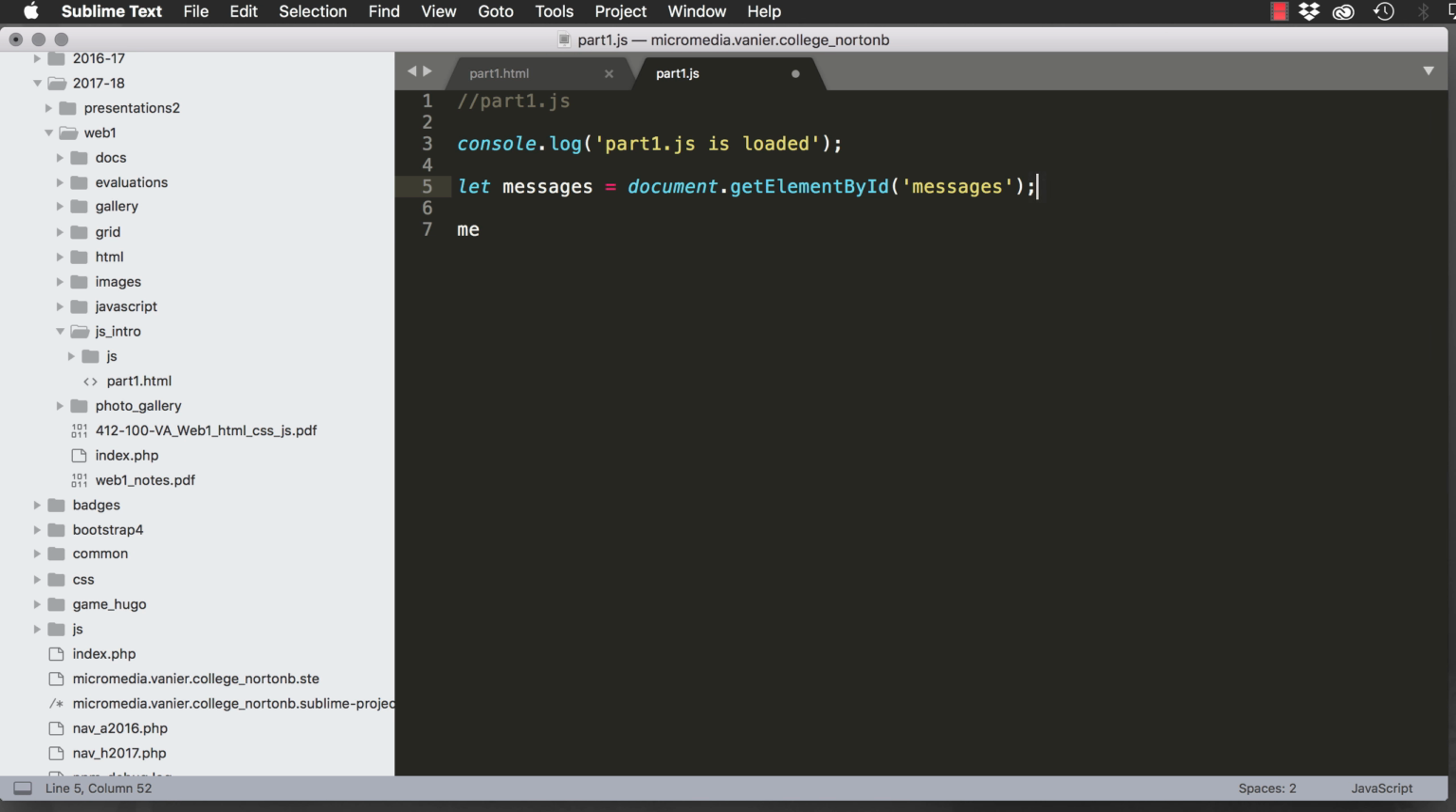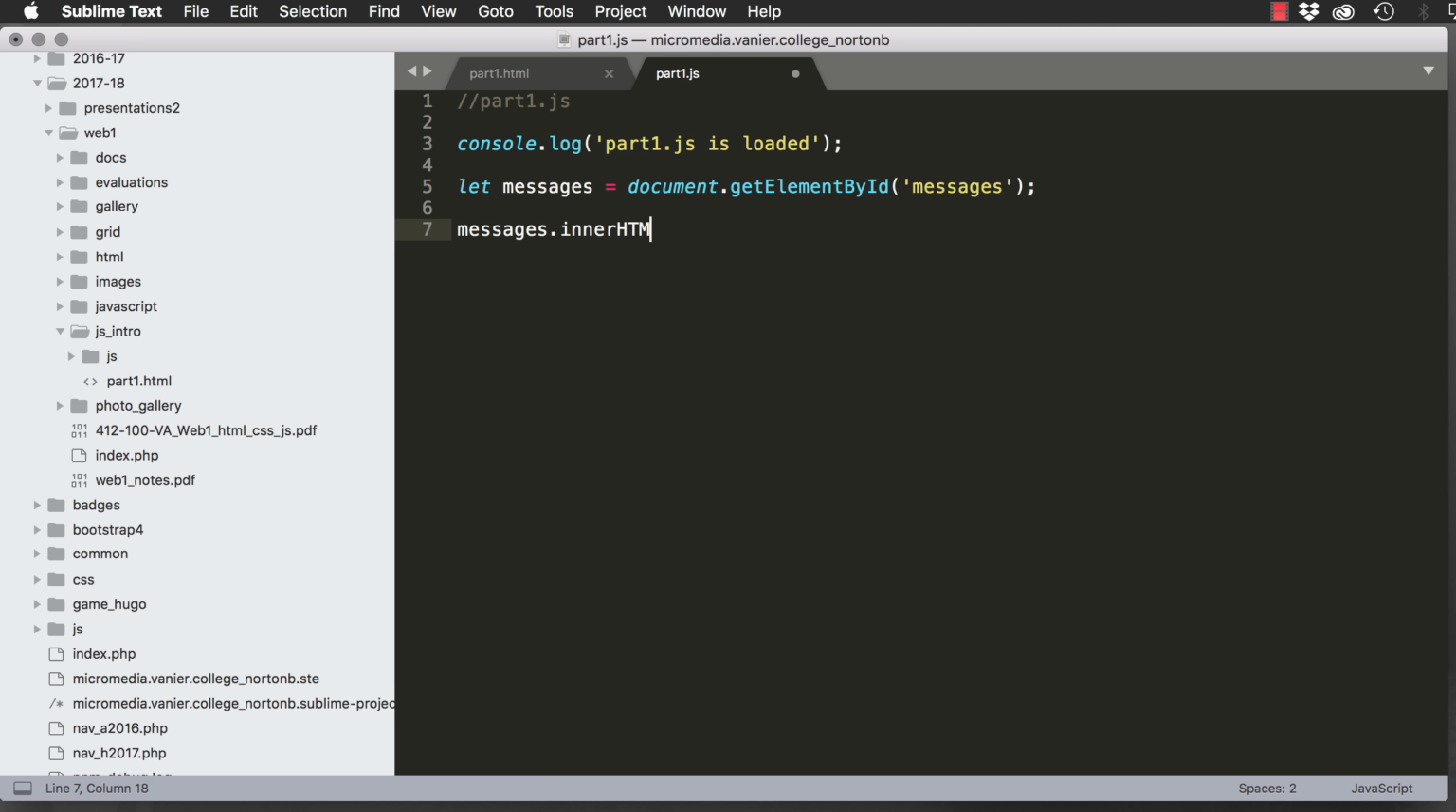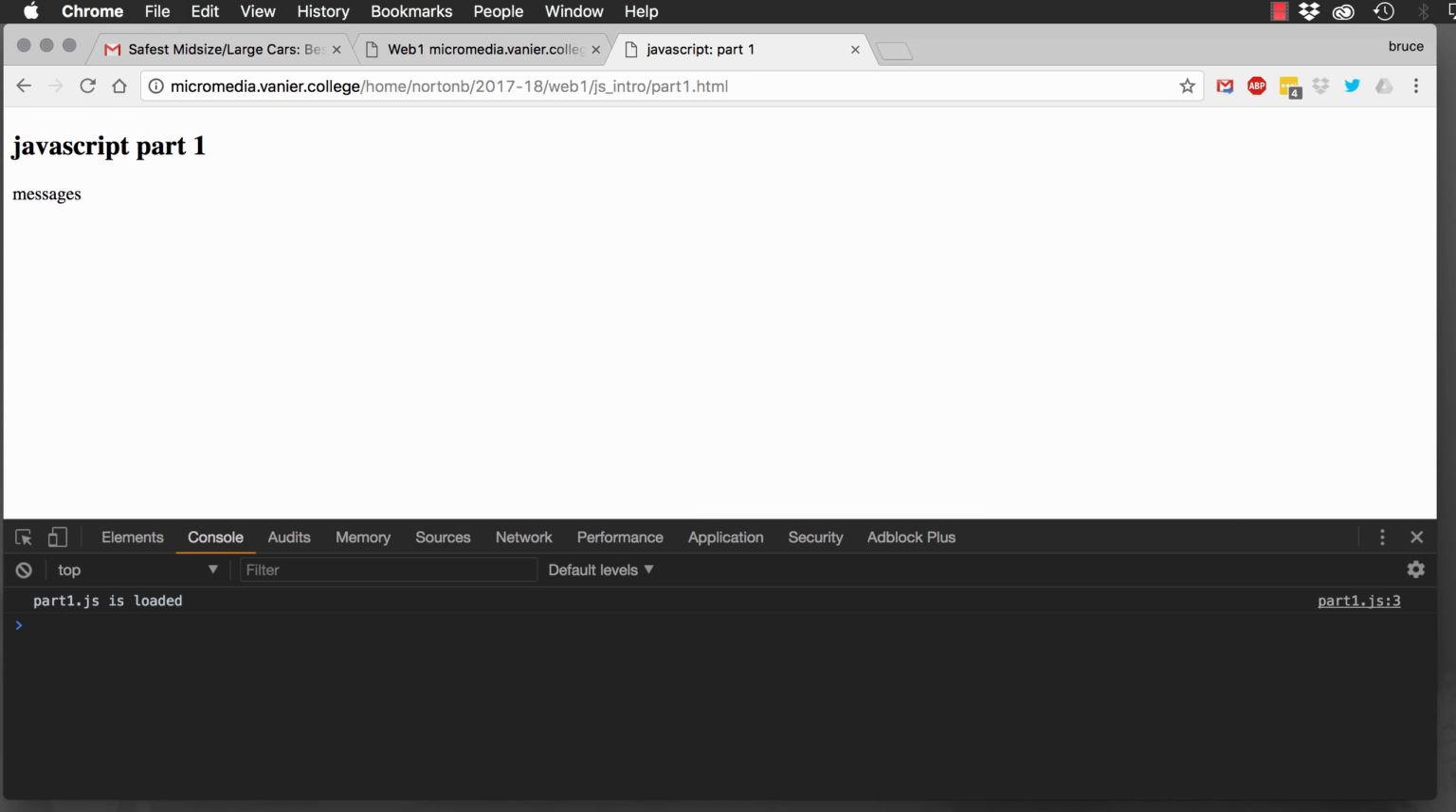Now we can use that variable or object that we've created, messages, that represents the element on the page, in order to change the innerHTML, or the HTML that's inside the messages tag, to be equal to hello JavaScript world. Make sure we finish off with a semicolon, and we'll upload that, head back over to the page and refresh, and you can see now instead of saying messages here, it says hello JavaScript world.